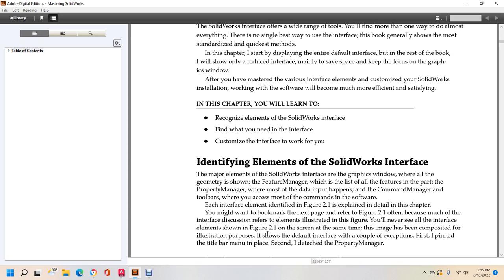Each interface element is defined in Figure 2.1 and explained in detail in this chapter. You might want to put a bookmark on the page and refer to Figure 2.1 often, because much of the interface discussion refers to elements illustrated in the figure. You'll never see all the interface elements shown in Figure 2.1 on the screen at the same time. The image has been composited for illustration purposes to show the default interface with a couple of exceptions.